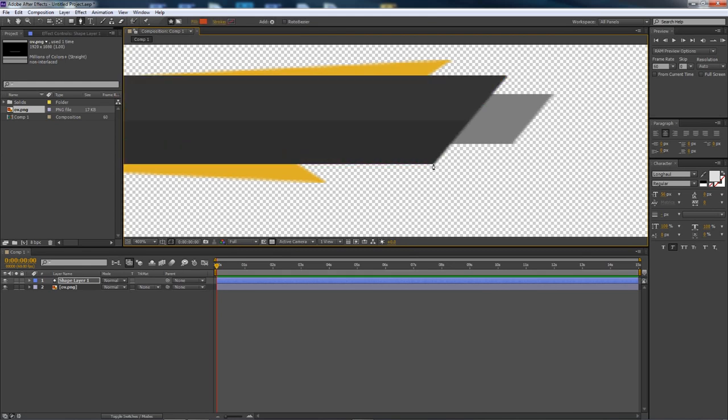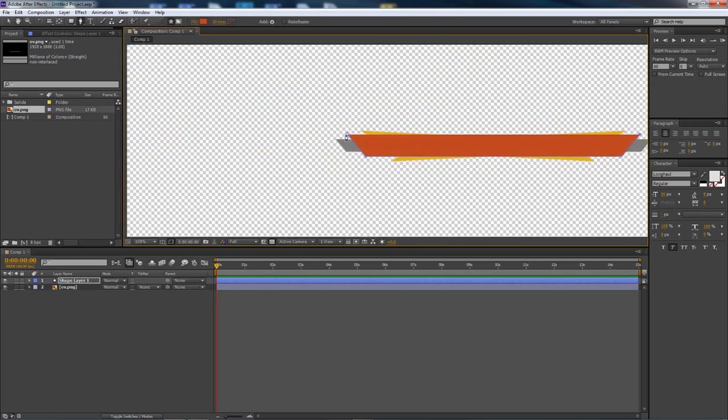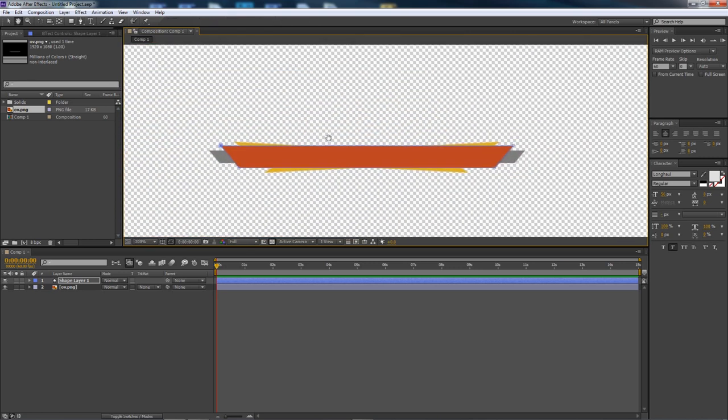Let me make sure that's a straight line. If you want to make sure it's a straight line, hold Shift and then select your point for your pen tool, and it'll make sure that it's a straight line, and then click here, and this is close enough for me, and I'm good with that.